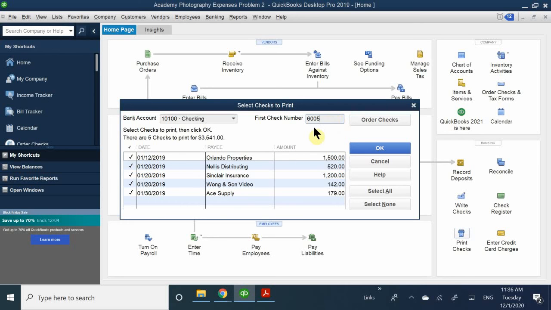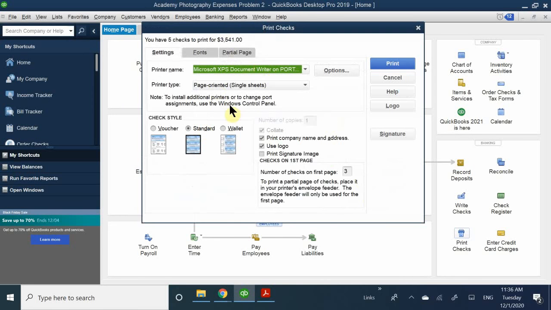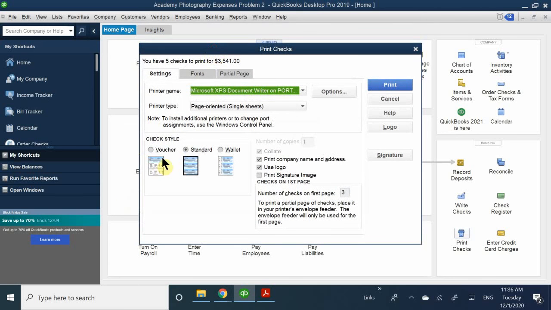So here I want them to be printed on this, okay? Now there are a few things that you can do when you go to OK. What options do you want to print it on? You can use voucher style, which gives you the details of the bill you're paying for, and then at the bottom has the check. This is primarily geared towards paychecks.